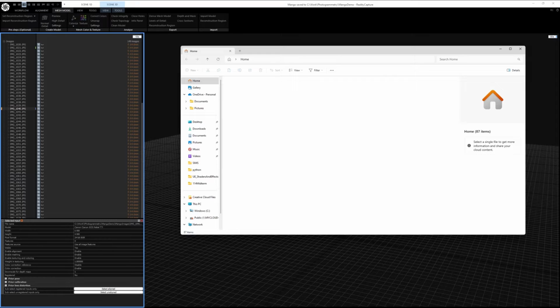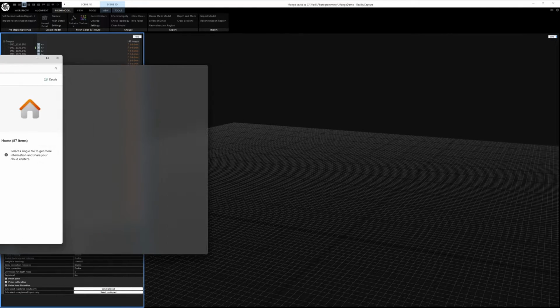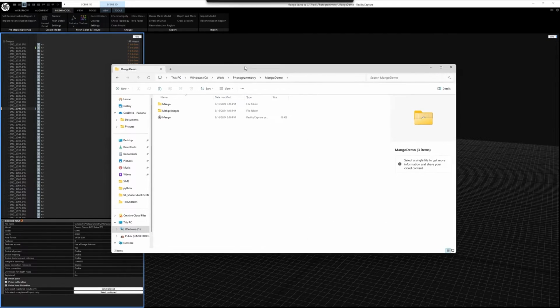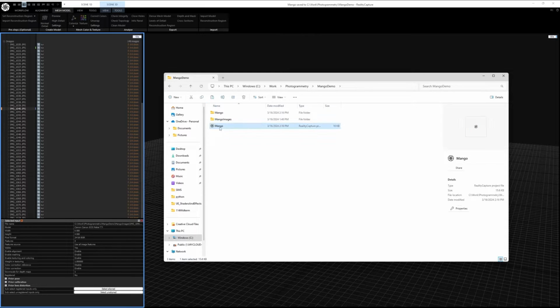Because if I go back to my File Explorer real quick and show you what it spat out. I should have just left this open, I forgot. We can see that we are starting to get this Mango Reality Capture Project item, as well as a folder called Mango. There's not a lot in here now, but it's going to store lots of important information. You need both of these in order to reopen this project.